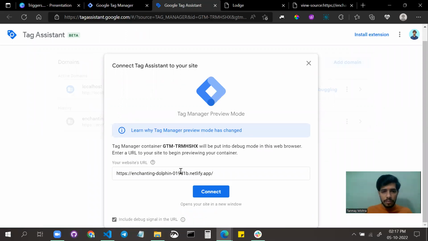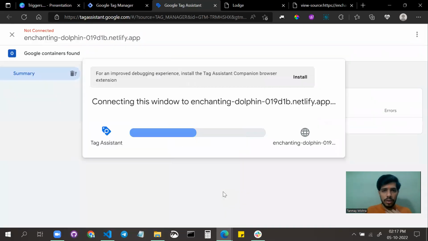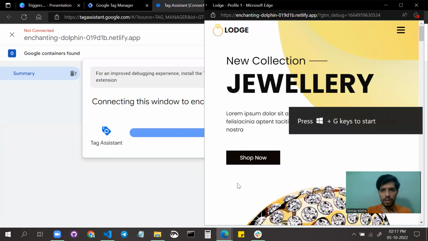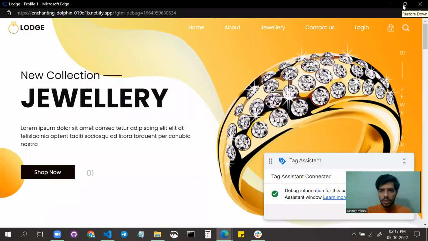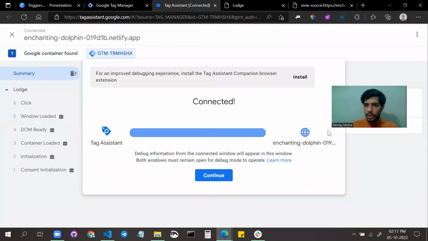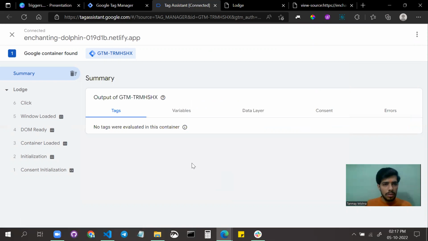For reviewing, we have to connect Google Tag Manager to our website, using the same link that I am using for the website. I'll click on connect, and you'll see that my website will be connected, and it will open a debugger window for me. You can see there is also an initialization here, that Tag Assistant has been connected, and there is a successful message. Returning to our Google Tag Manager, we'll press continue.